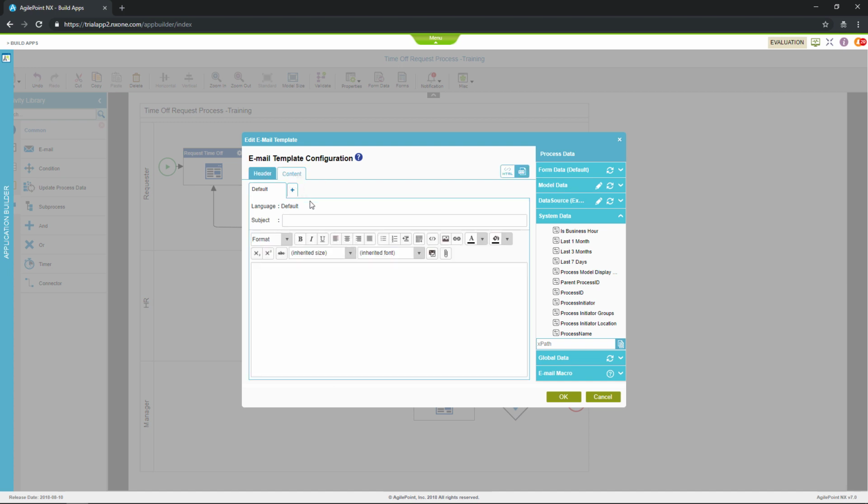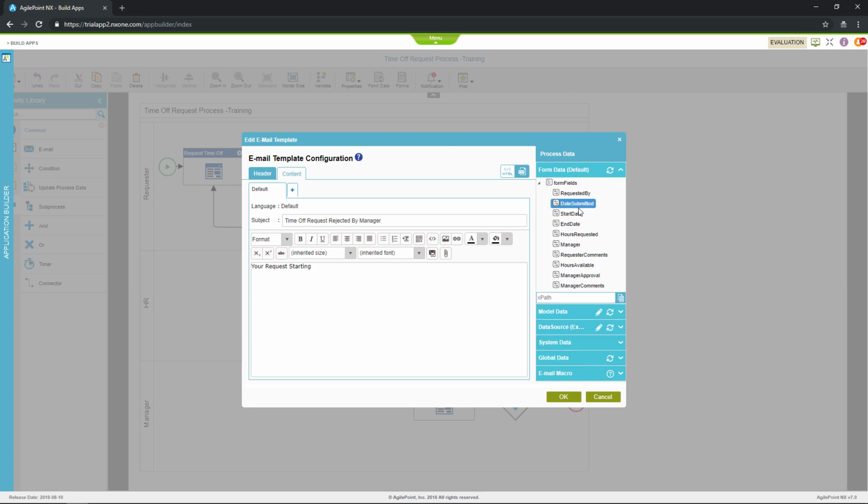Next, I will click the Content tab and begin with the subject line for this email notification. Time Off Request Rejected by Manager. I will type Your Time Off Request starting, and then drag the start date from underneath the Form Data section. Has been rejected by your manager.